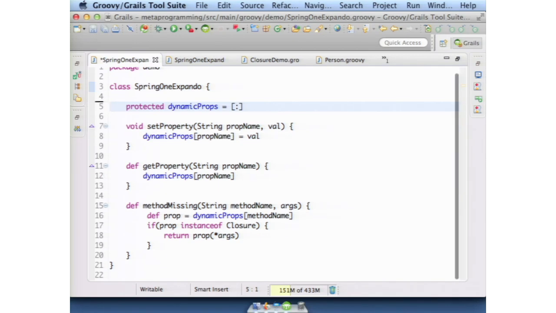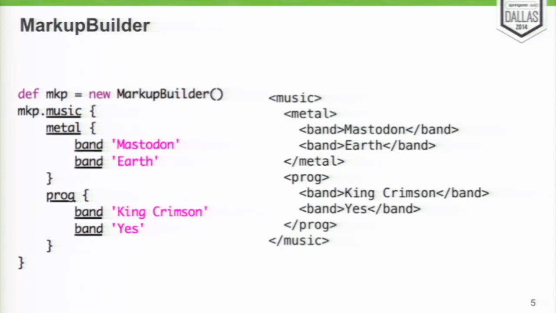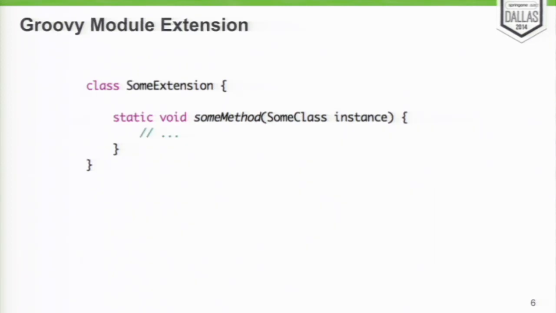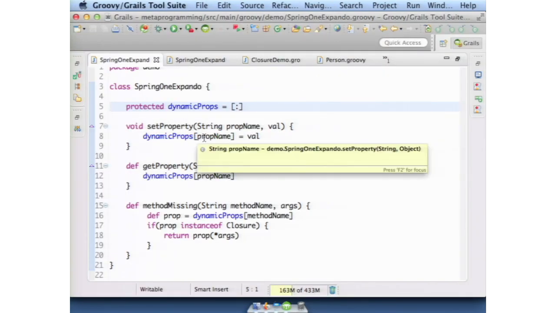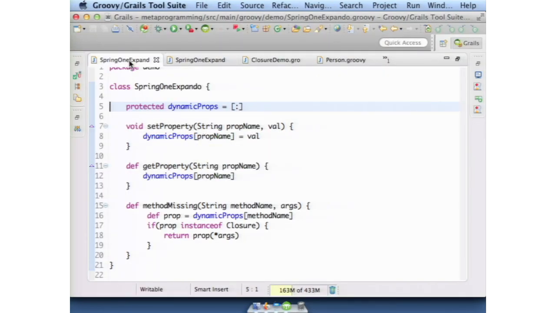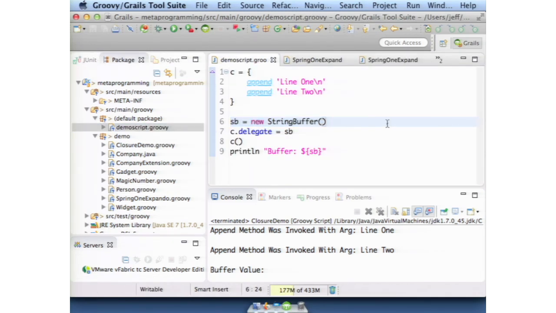I want to leave this in a functional state. There we go. Other questions before I move on? All right. Very good. We're covering a lot of cool ground here. All right, Groovy module extension. I want to cover one other thing, and before we do that, we're going to come back to Groovy module extensions. That's important stuff, but I want to introduce one other idea before we do that.